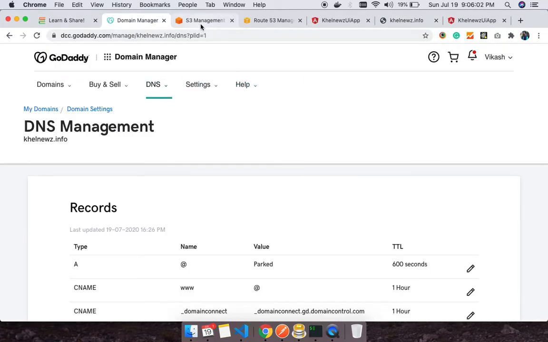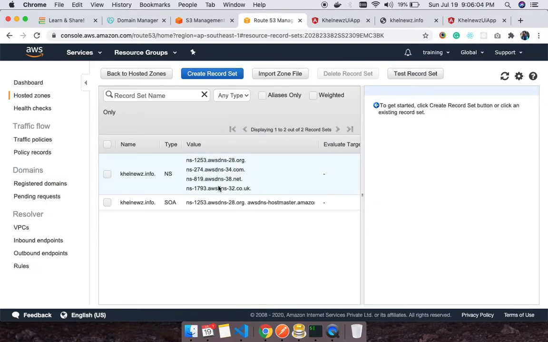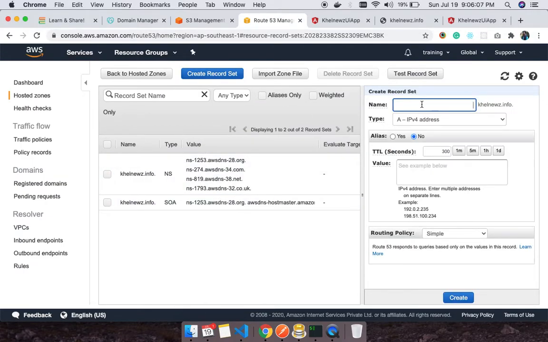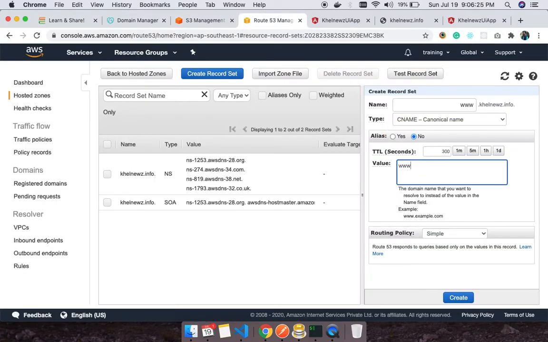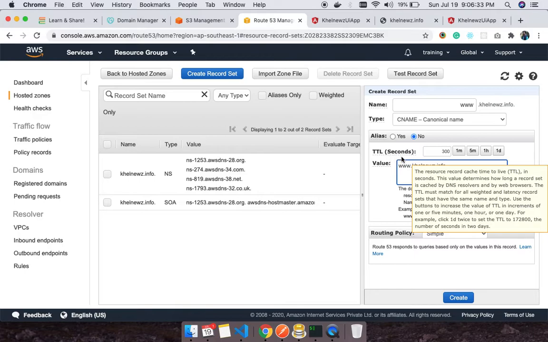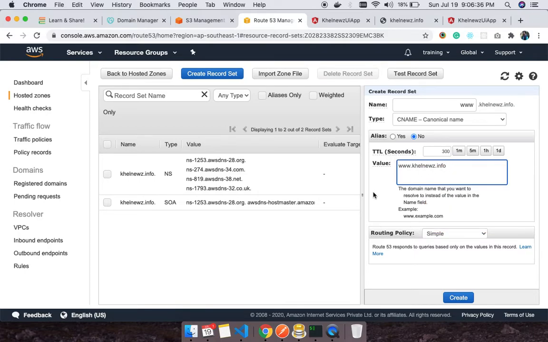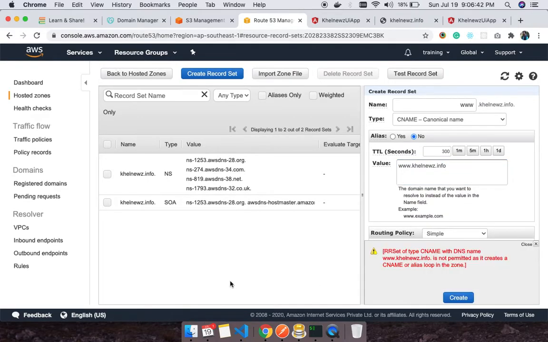So let's go to Route 53 and create a record set. So www.kalenews.info and the type will be CNAME. And what it says, the value should be your domain name. So like www.kalenews.info. Okay, so TTL in seconds I'm keeping at 300 only. Okay, now let's create this.